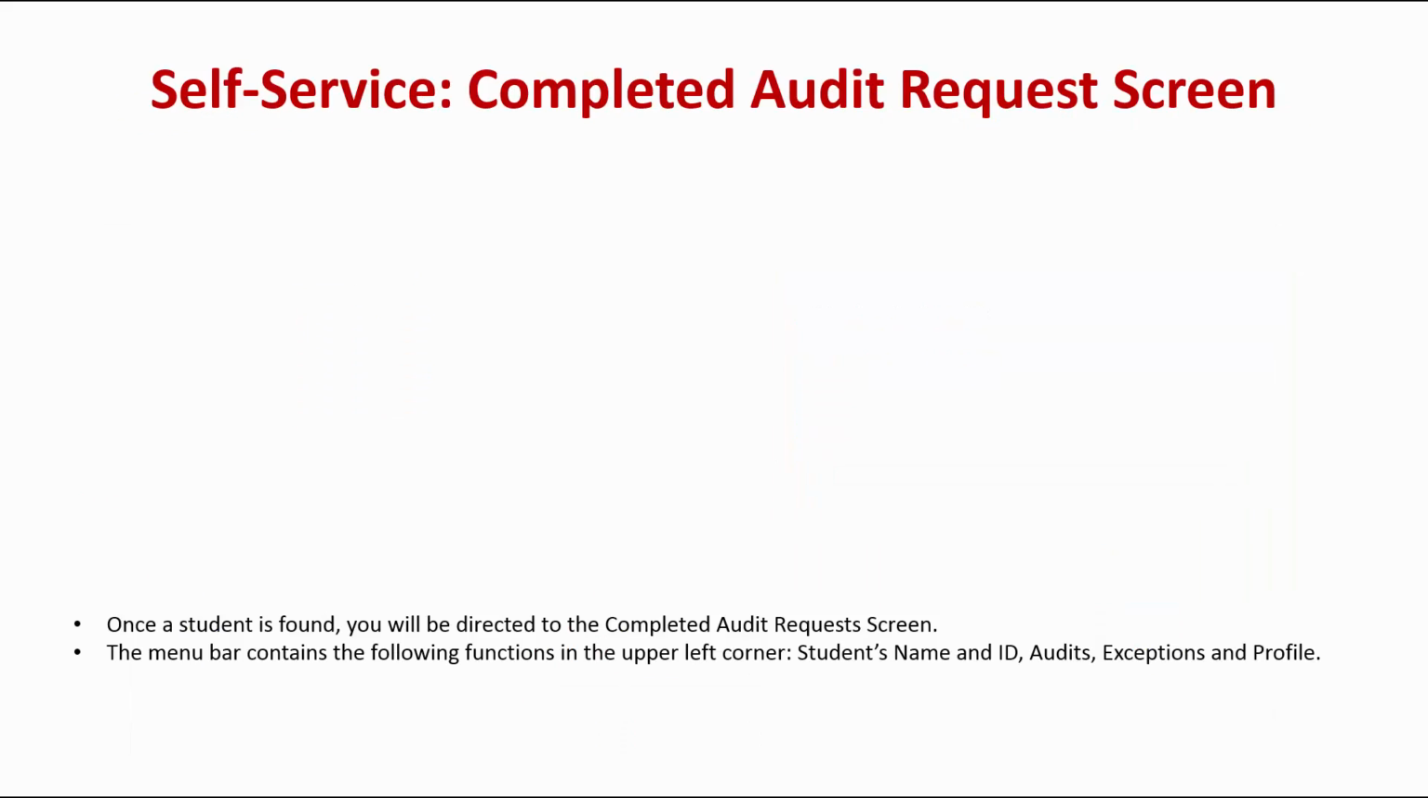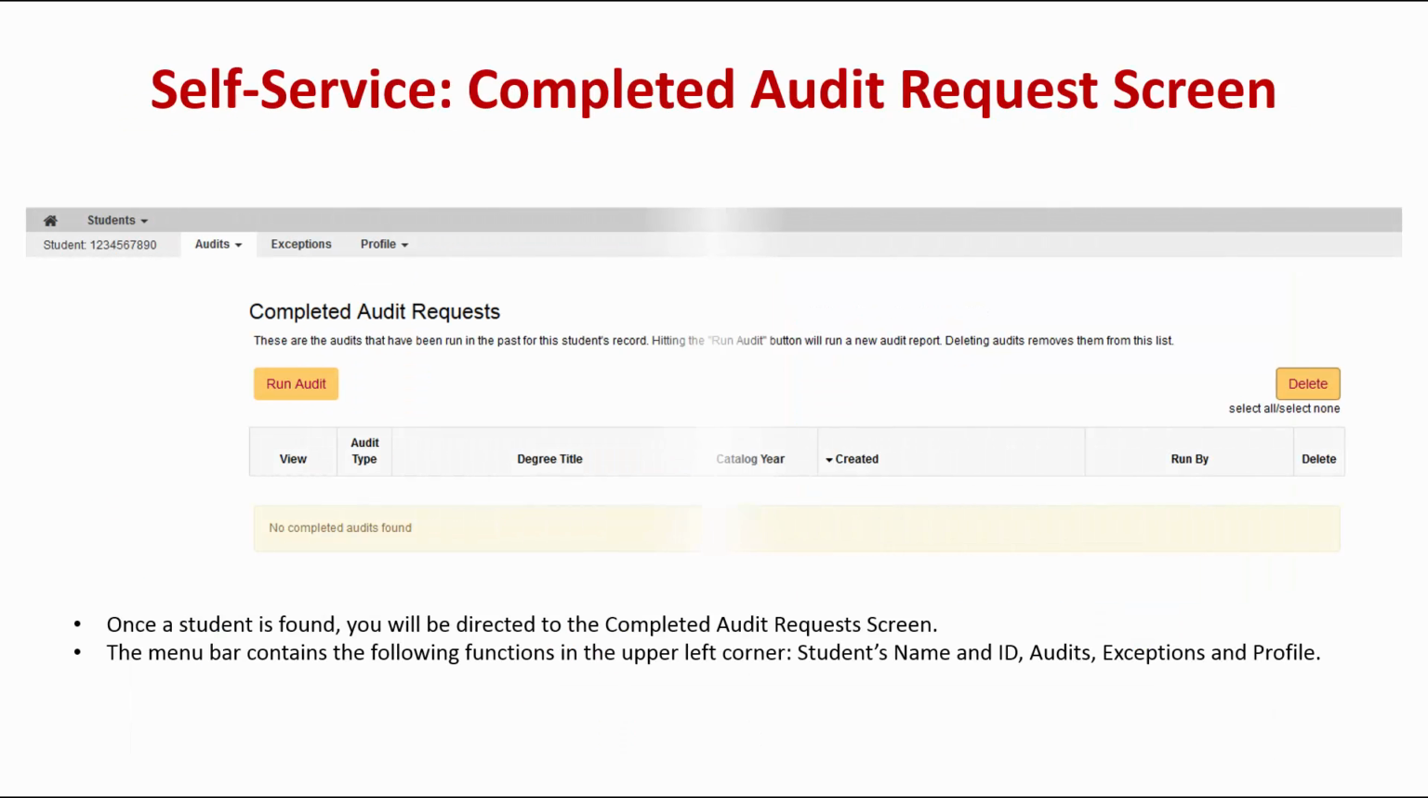Once you have submitted the student's ID or name in the student search screen, you will be directed to the Complete Audit Request screen. The menu bar contains the following functions: student name and ID, audits, exemptions, and profile tabs, which are located at the upper left-hand side. We'll walk through each of these functions in this training.